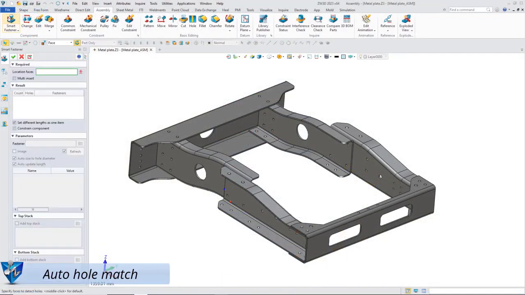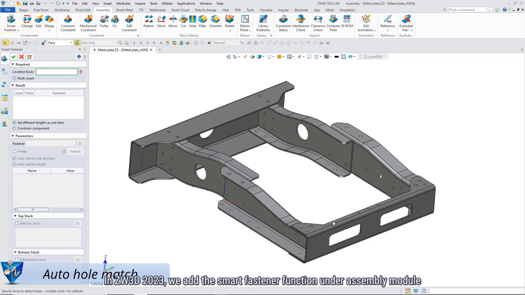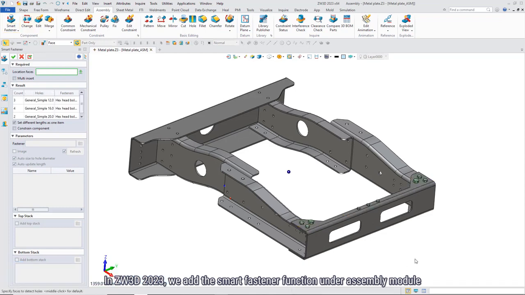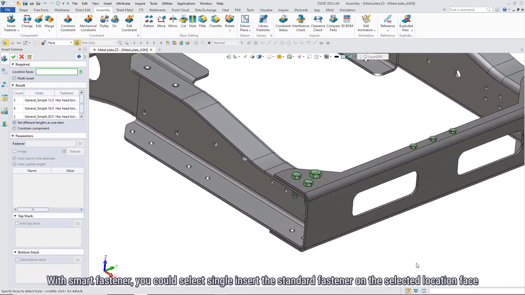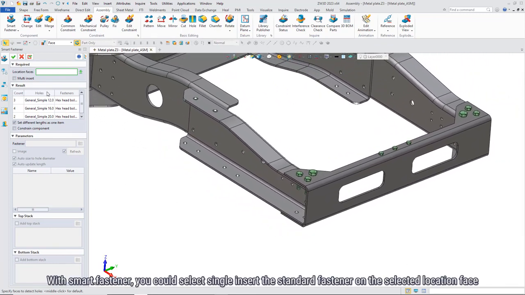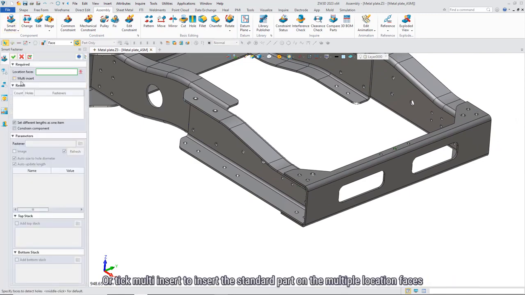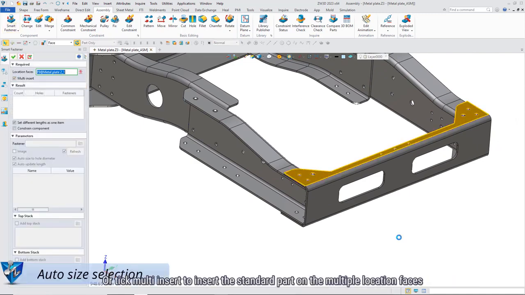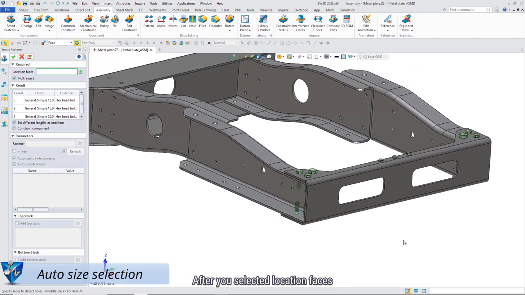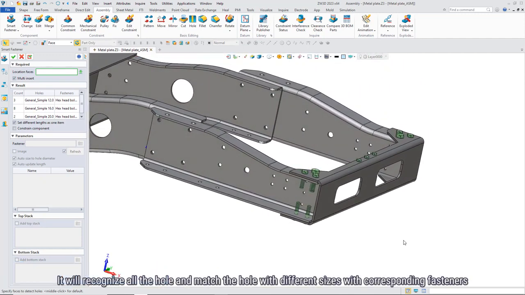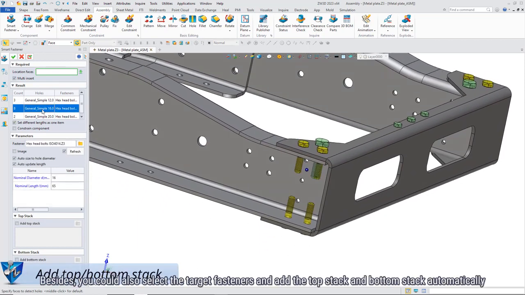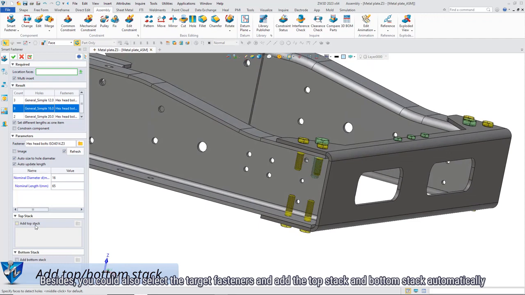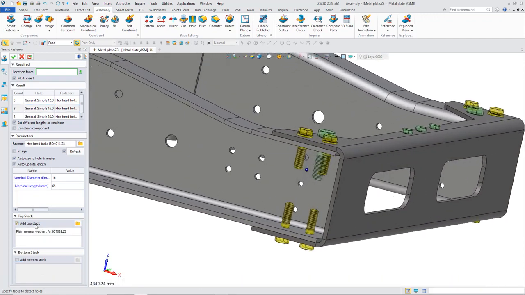Here's an example. In ZW3D 2023, we add Smart Fastener functions on the assembly module. With Smart Fastener, you can select single insert the standard fastener on the selected location face, or take multi-insert to insert the standard part on the multiple location faces. After you selected the location faces, it will recognize all the holes and match the holes with different sizes with corresponding fasteners. Besides, you can also select the target fasteners and add a top stack and a bottom stack automatically.